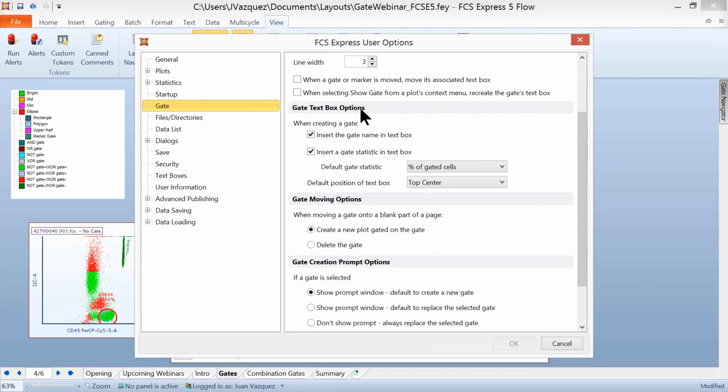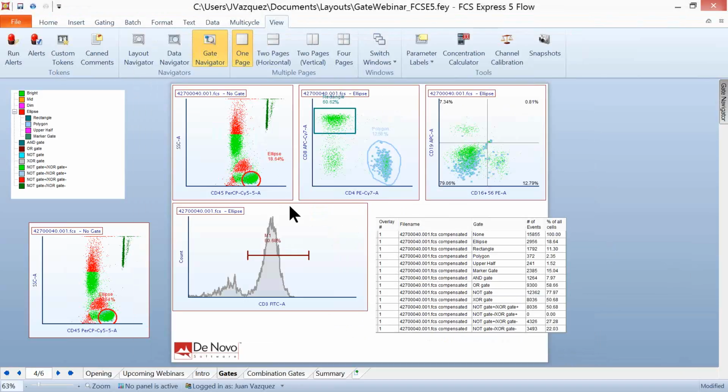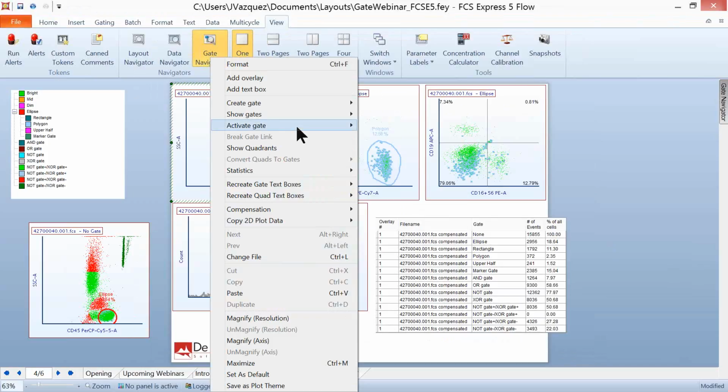And also, if you decide to show a gate on a plot, do you want FCS Express to automatically create that text box with that gate too? One of the things I didn't show you was that when we create a gate, we can right-click on a plot, and you'll see that there's an option for Show Gates. What that is showing is just the boundary for that gate.